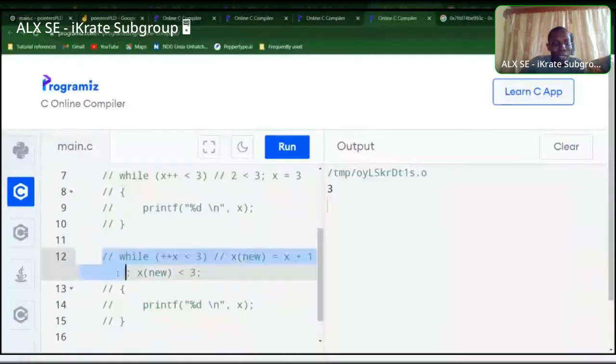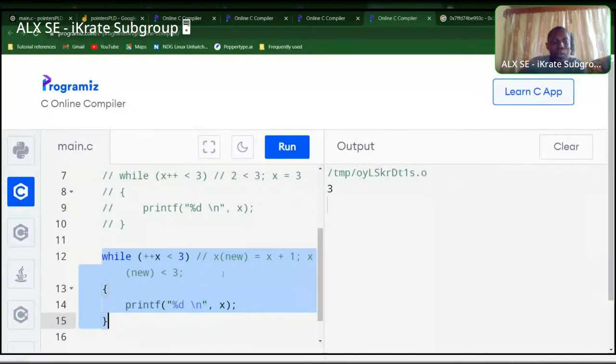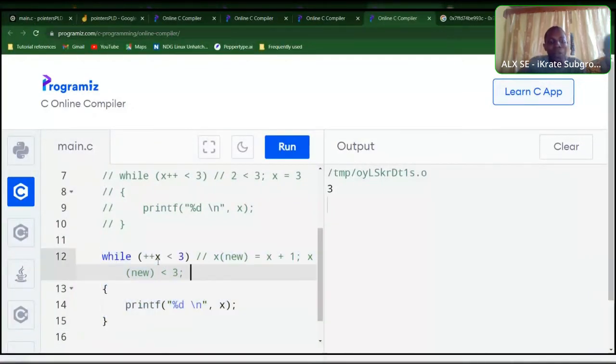When we run this second while loop, what is happening is that the first line is going to do the addition here. It's going to add 1 to x. So x is 2, plus 1 is 3. So it's going to check if 3 is less than 3, and the new value of x is 3. But 3 is not less than 3, so this line will not even be executed.